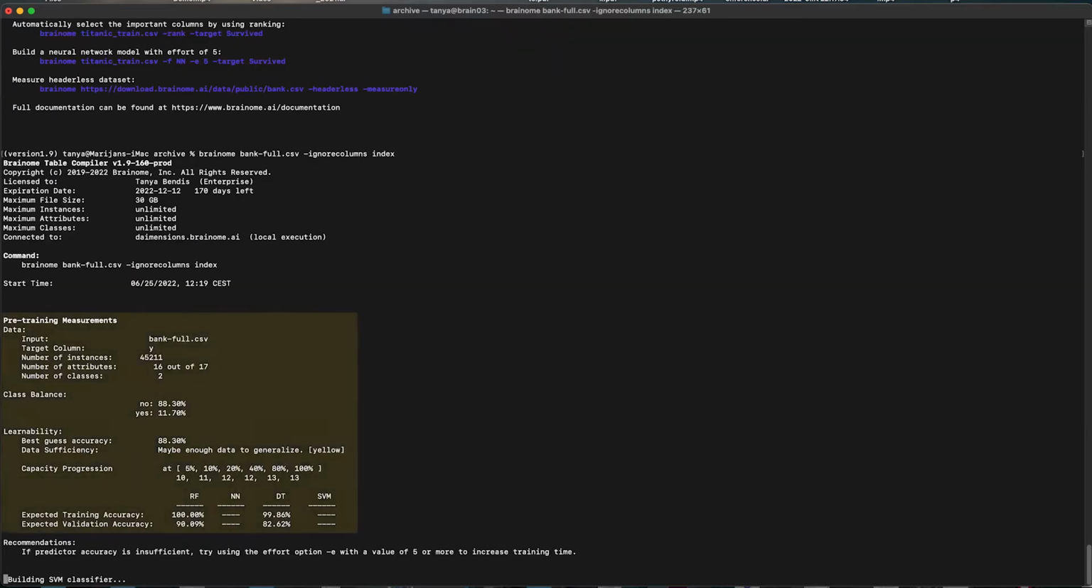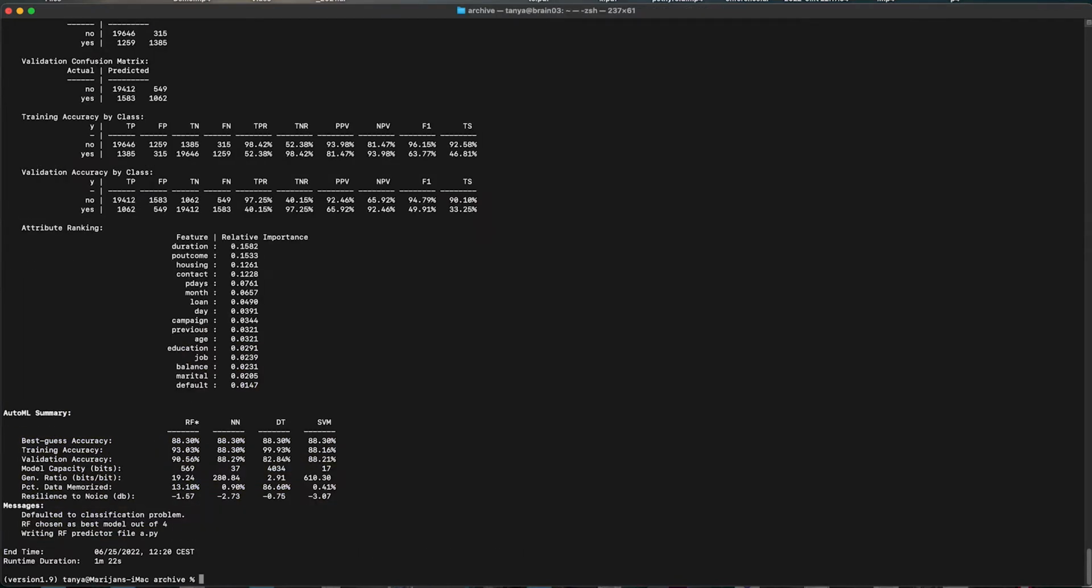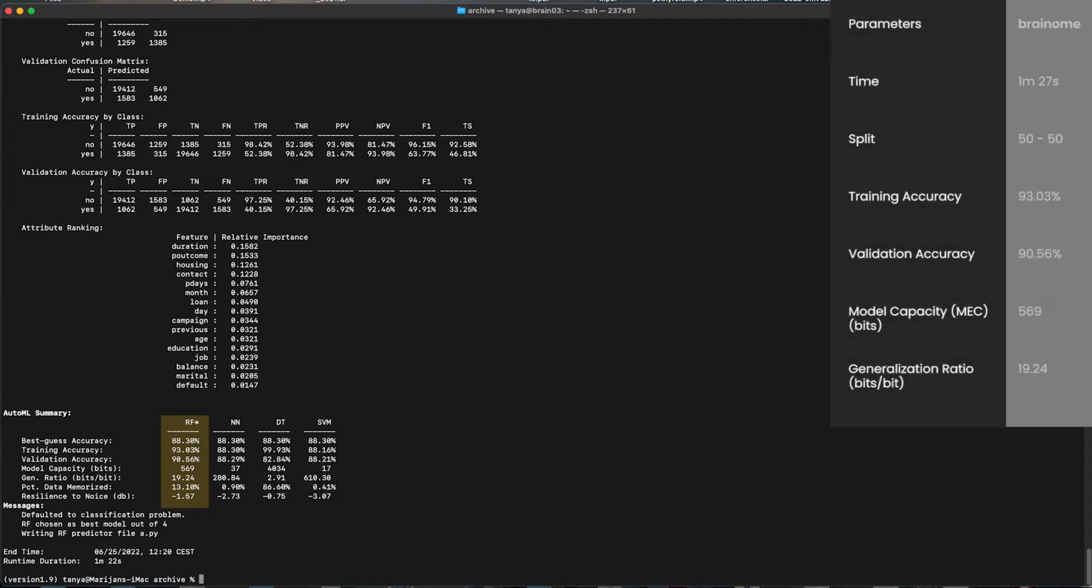You get some initial statistics on your data. We can see the number of records, and we see this is an unbalanced data set. The table at the bottom reflects the training and validation accuracy of all models: random forest, neural network, decision tree, support vector machine. The one highlighted with a star gives the preferred model for this configuration, which gives a validation accuracy of 90.56%. The random forest model's training accuracy and validation accuracy are both above the best guess accuracy, making it the best model for this dataset.